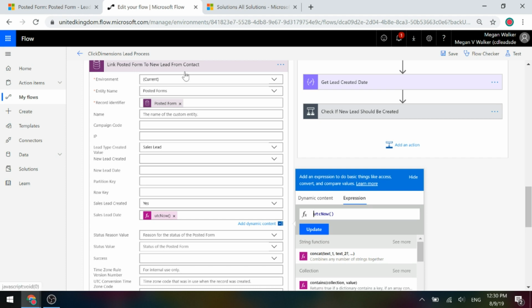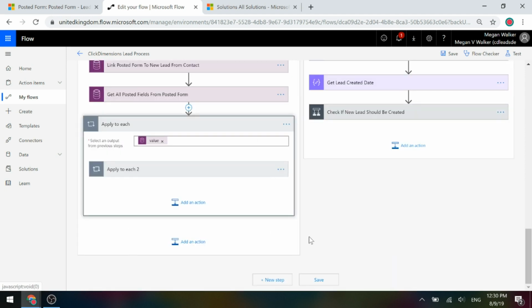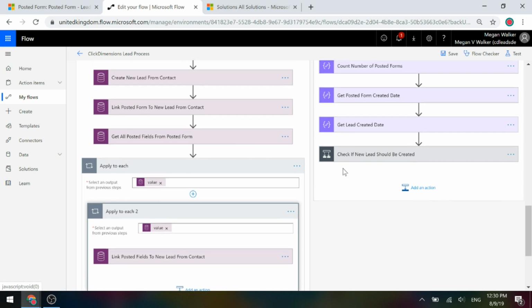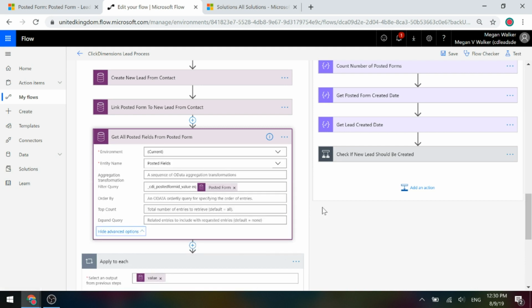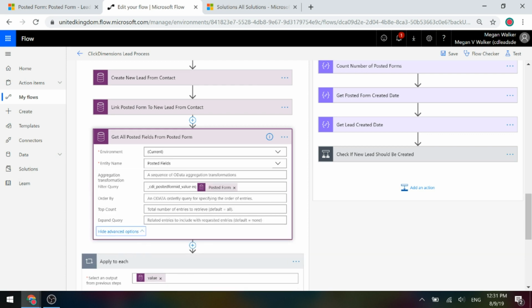Now once we've done that, I don't know if you've seen before, but on all of the posted fields, they also have a lead field on those. So we also want to go ahead and get all the posted fields from the posted form, because remember previously what we did is we got all the posted fields from the posted form, but also we put a filter in to say we'll only bring them back if they have a value in there. This time we want all of them regardless of whether they were filled out or not. So what we're going to do is use that expression that says the posted form ID value equals the posted form from our original trigger step.